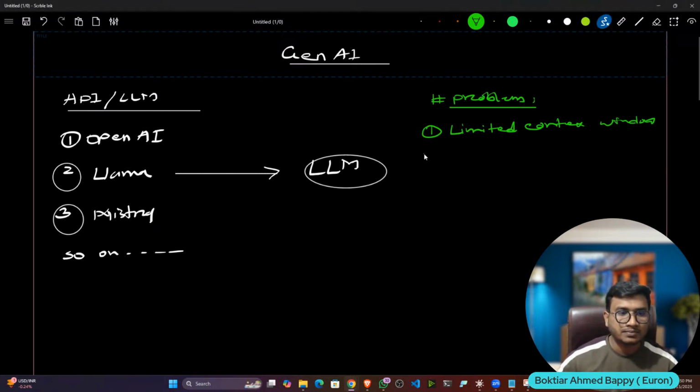So we call it an outdated knowledge base. Why an outdated knowledge base? Because the model I showed you was trained until December 2023. So if you are asking anything after 2023, this model won't be giving you the response.